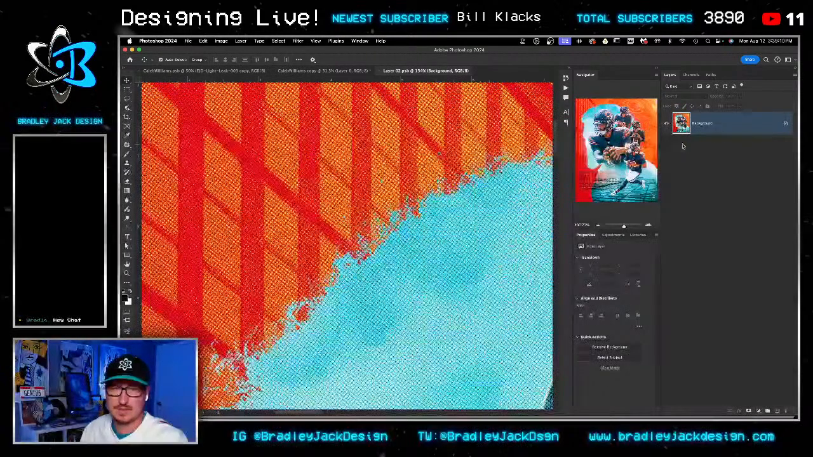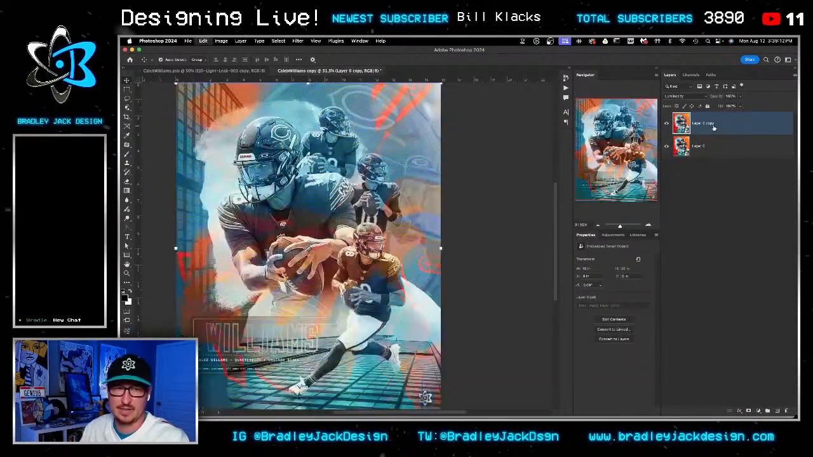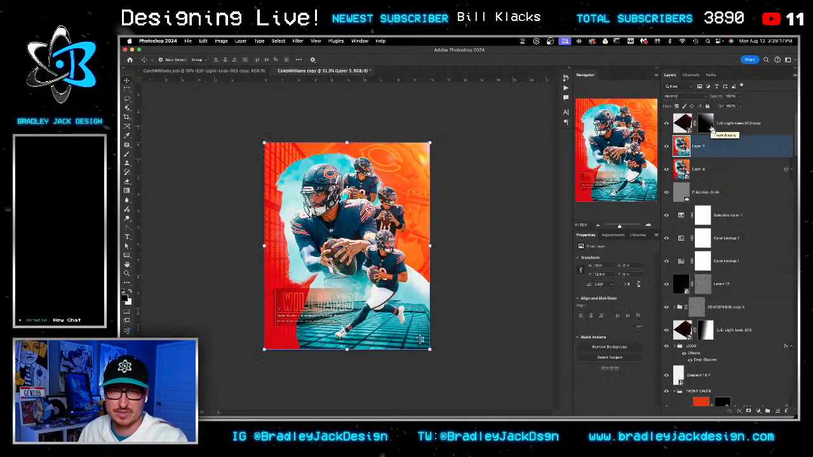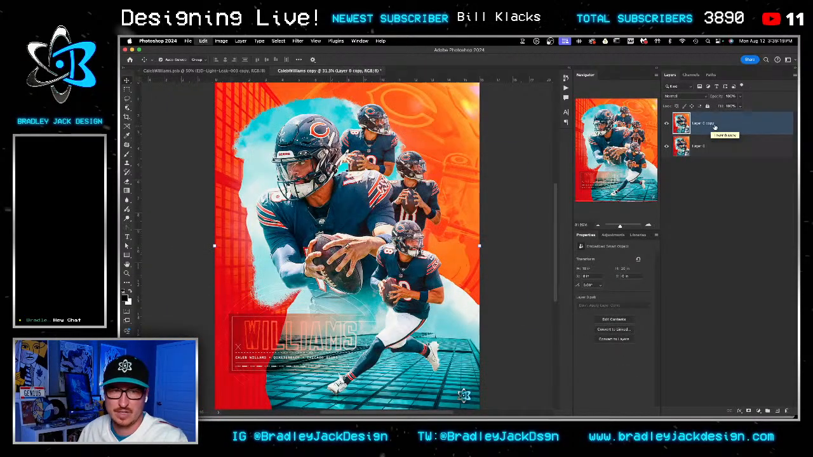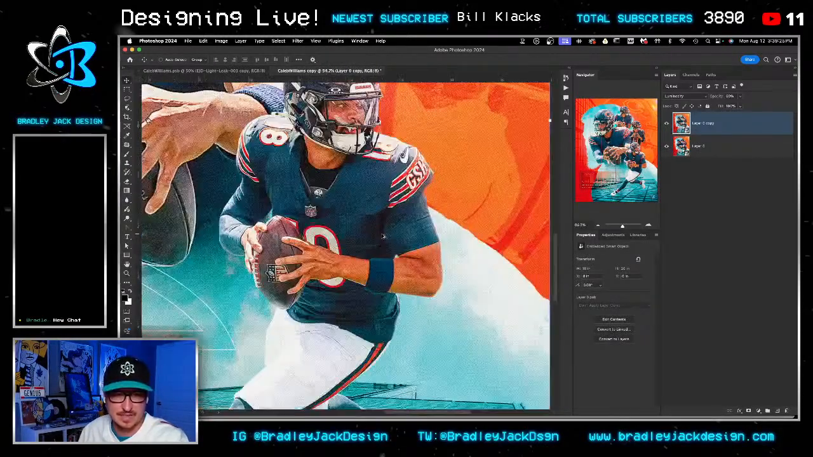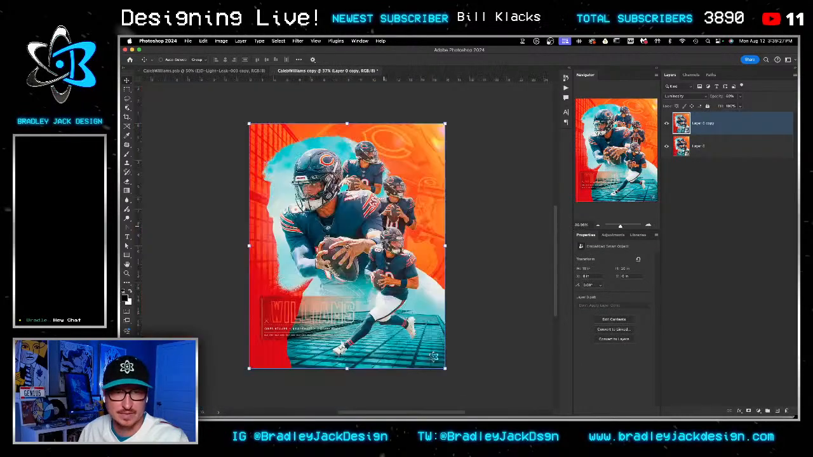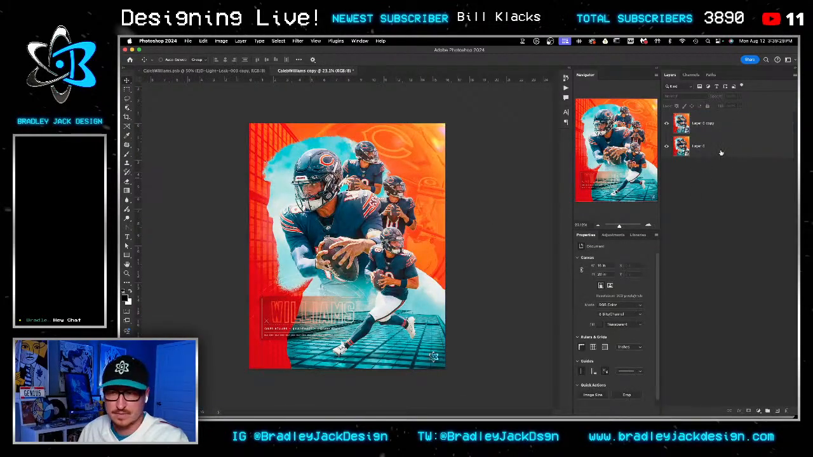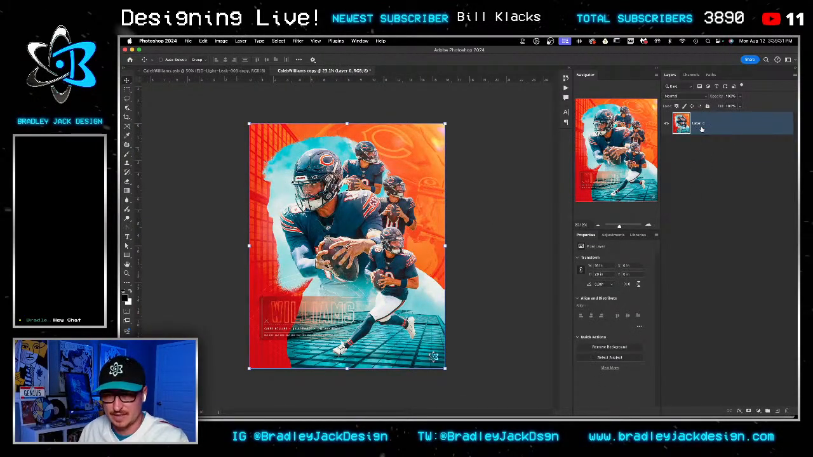Whoops. It's not what I wanted though. Shoot. I'm going to copy this and go back a bunch. And now paste it and set it to luminosity, and set it to like 50%. So instead of grain, it's giving it just a little bit of texture.